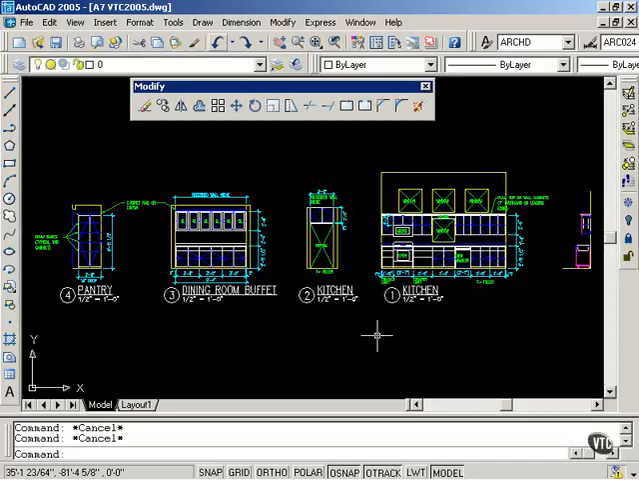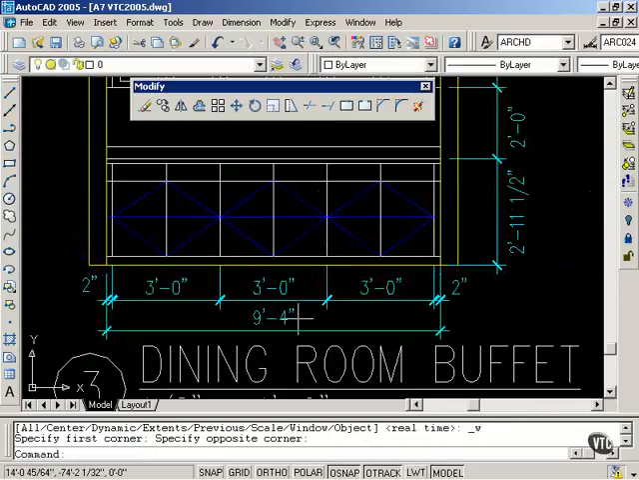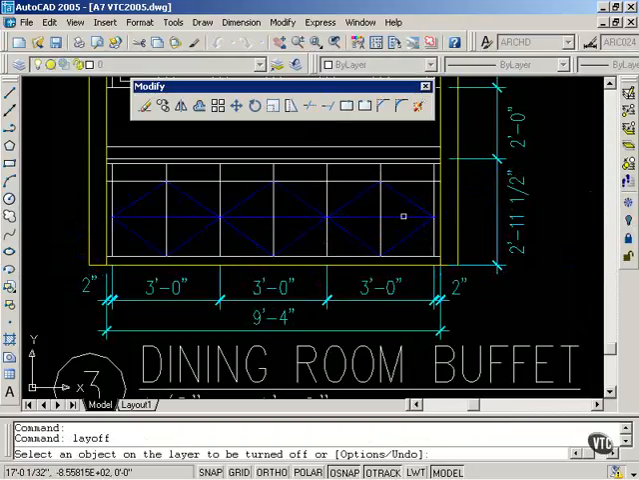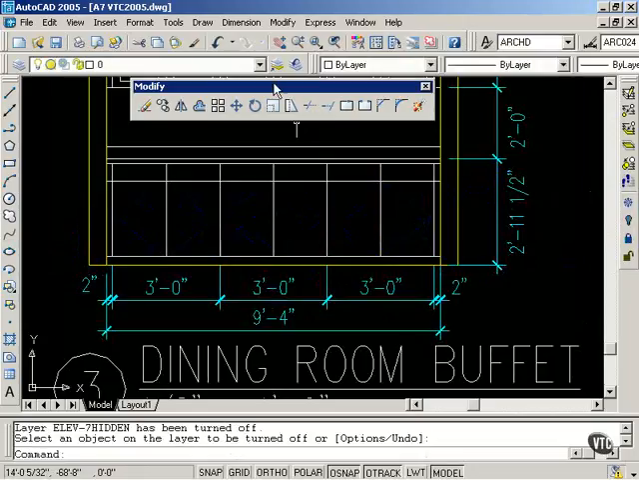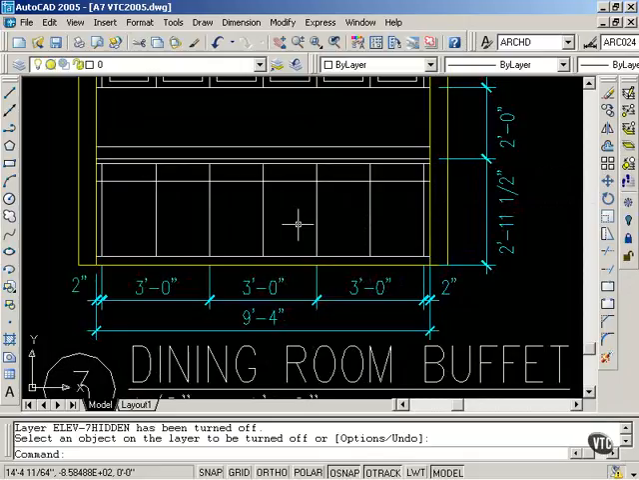Continuing to select objects, I will now zoom into an area of the drawing. I'm going to turn off the layers here. I'm going to move the toolbar out of the way. And now I would like to discuss the fence option.